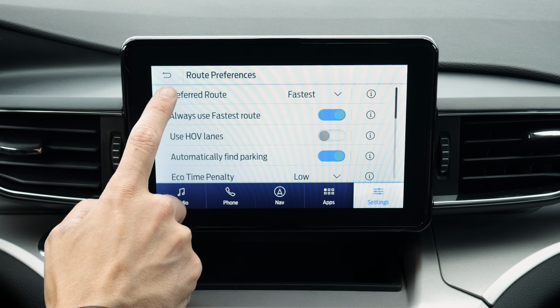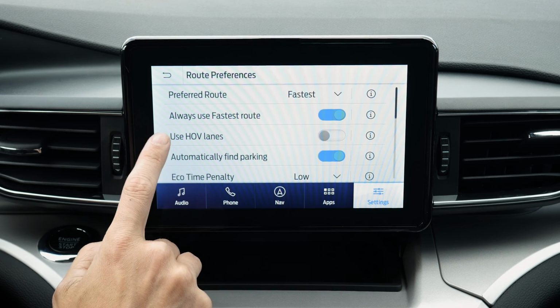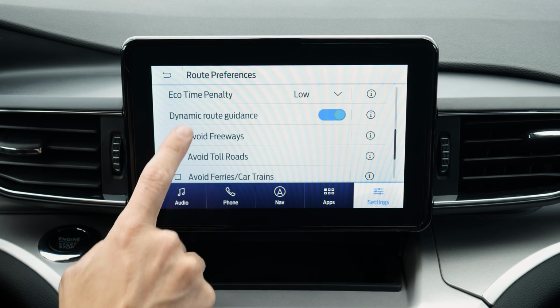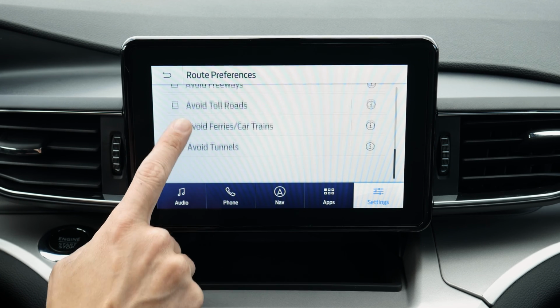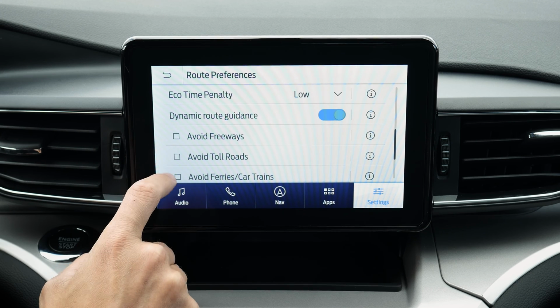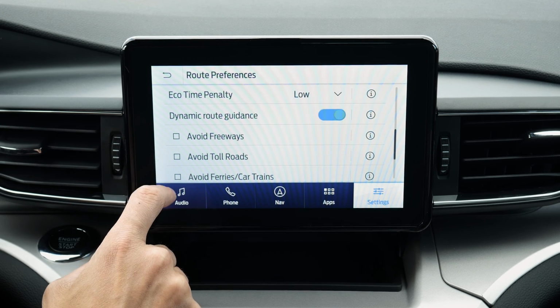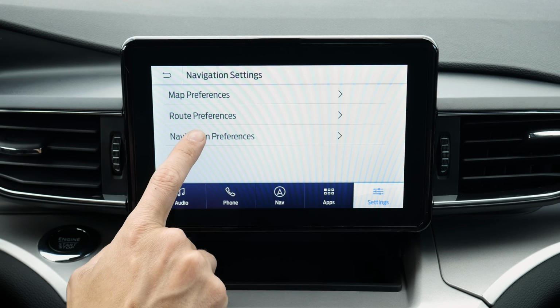Route preferences, you can use either the fastest, the shortest, or the most eco-friendly route. And then other ones to look at. Avoid things. There we go. Do you want to avoid freeways, toll roads, tunnels, and things like that? So I'd say those would be the big ones to really worry about, and then that's going to dynamically update your route based off of what you've chosen. So if you wanted to avoid toll roads, you can select that.